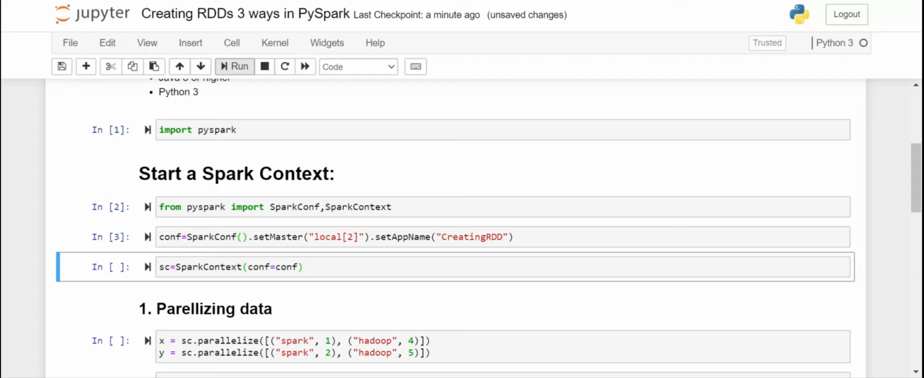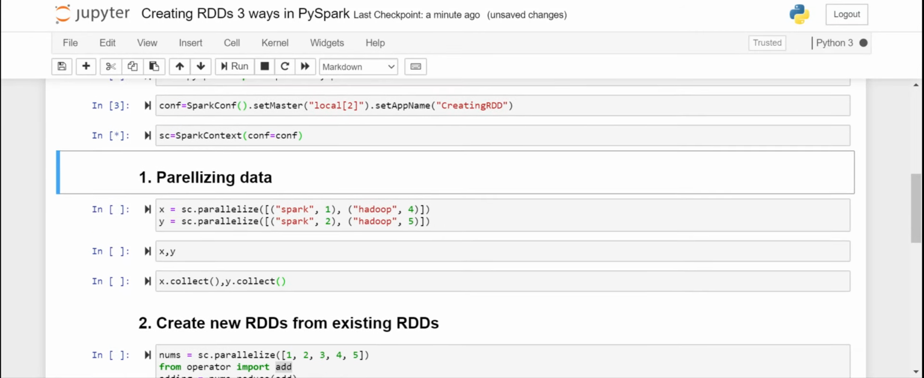Here I'm setting the master node to local 2 and I'm giving the app a name. Here I'm naming it creating RDDs. Now let me go ahead and initialize the Spark context as sc. Now that this context has been initialized, let's start with creating RDDs. The first way to create it is by parallelizing data.